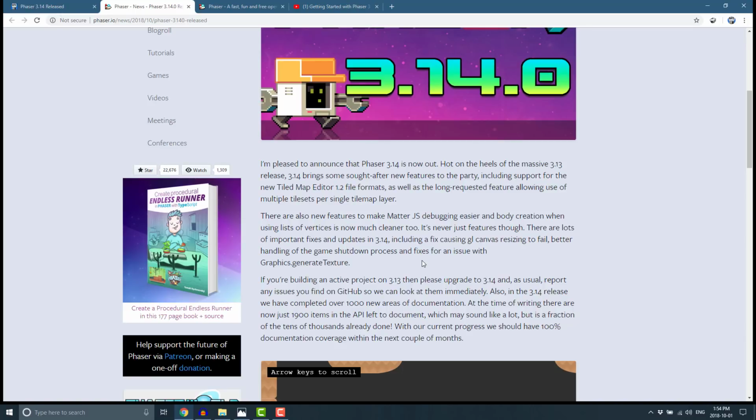And sometimes there's actually a shocking amount in these individual updates. The 3.14 one, though, isn't overwhelming by any means, but again, it completed over 1,000 new areas of documentation. Not the sexiest thing you've ever heard of, but it's the kind of thing that the framework needs as it matures.